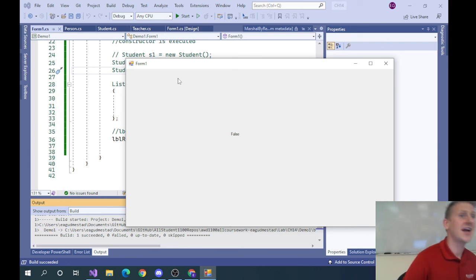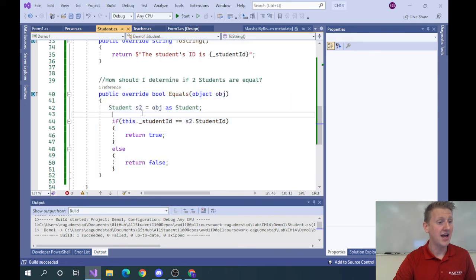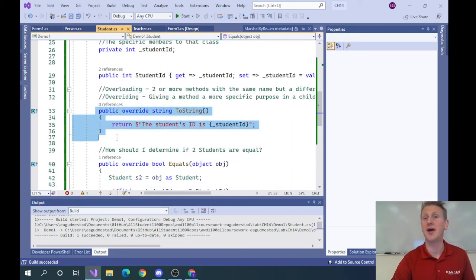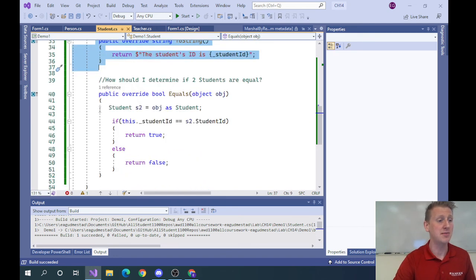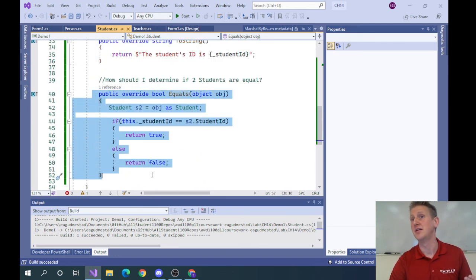So what am I getting at here? There's an equals method that you get for free. The implementation of that method is really no good. You want to override it. It's very common to override toString in your classes. It's also very common to override the equals method in your classes.